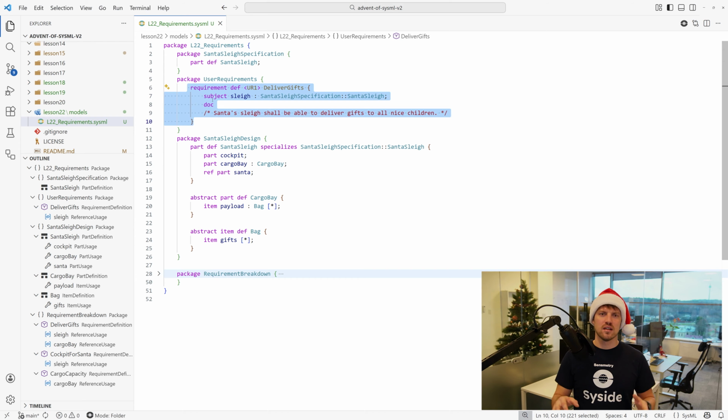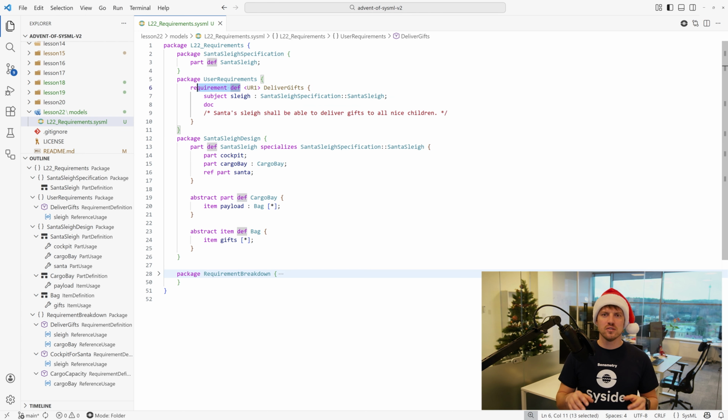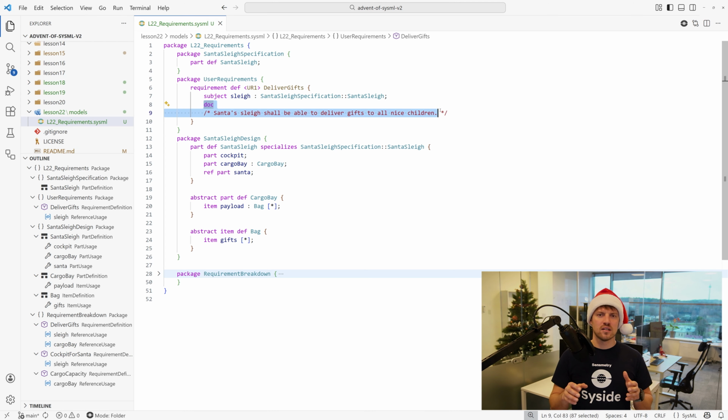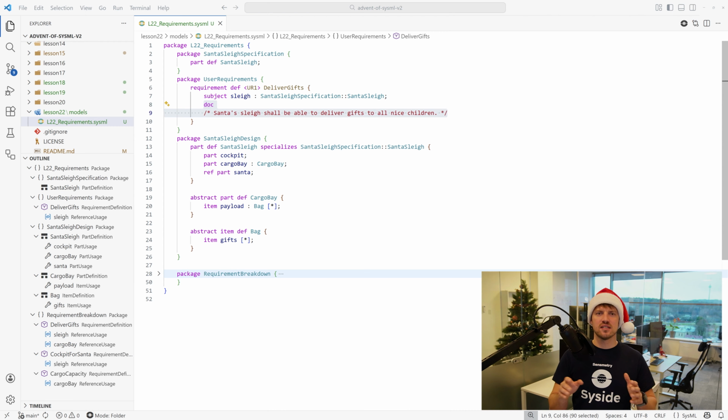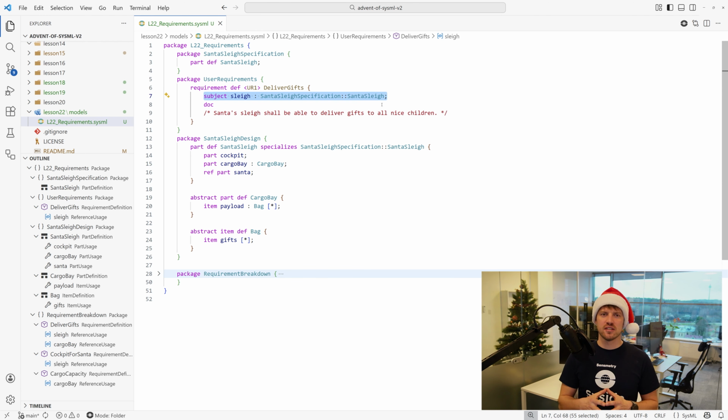Line 6 declares a requirement deliver gifts using keyword requirement def. The short name in angle brackets, UR1, serves as the requirement's identifier. The declared name, deliver gifts, is the requirement's name, and the doc on lines 8 and 9 captures the shall statement. Now notice line 7, the subject declaration.